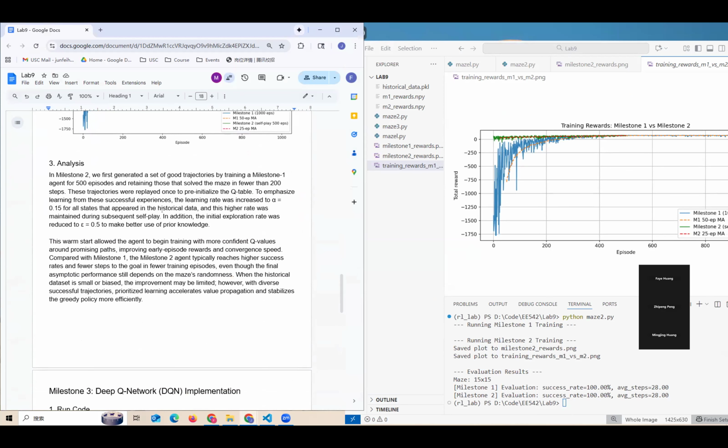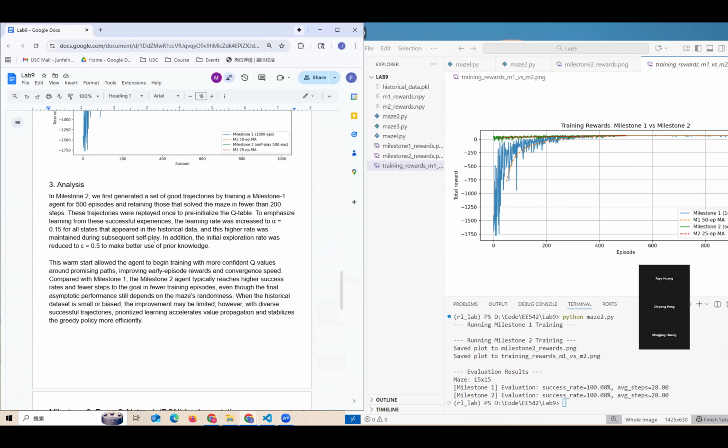So to conclude milestone 2, we successfully demonstrated that pre-initializing a Q table with historical data is a highly effective technique. This sets the stage for milestone 3, where we will explore if a neural network can learn even more efficiently. So let's pass to milestone 3 to my teammate.